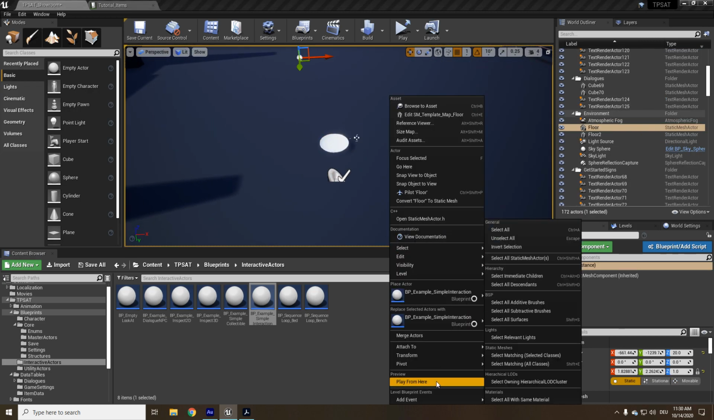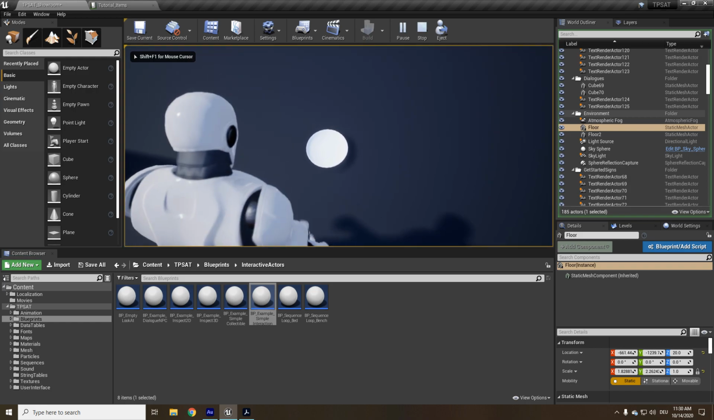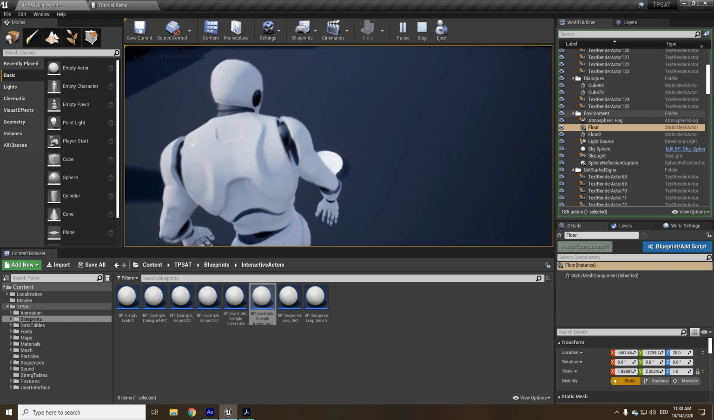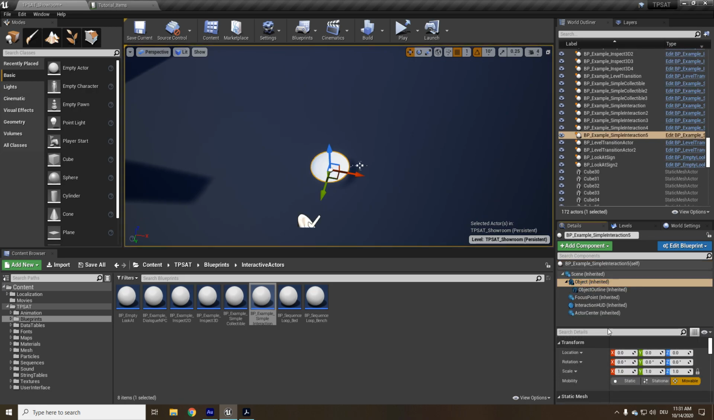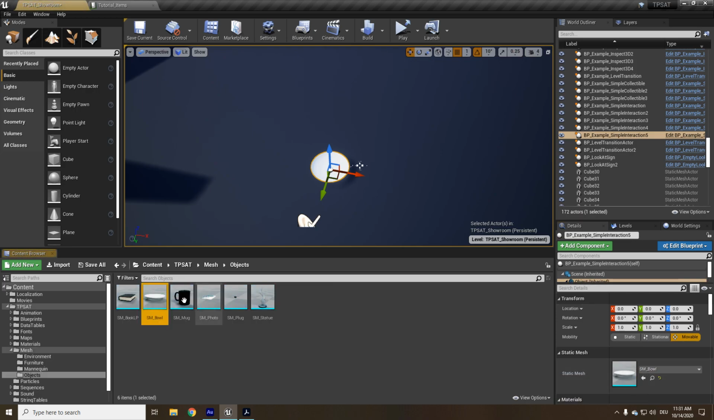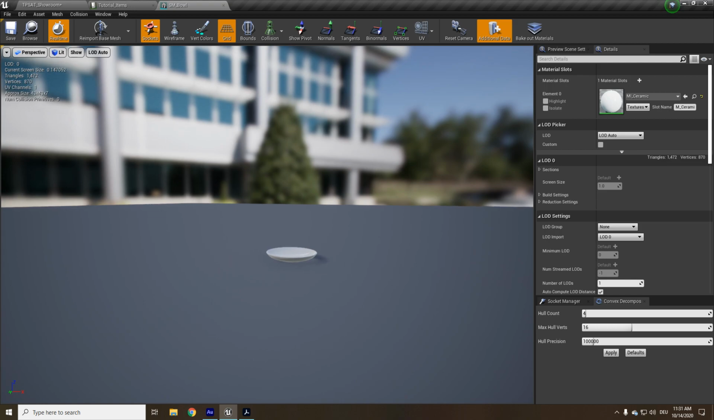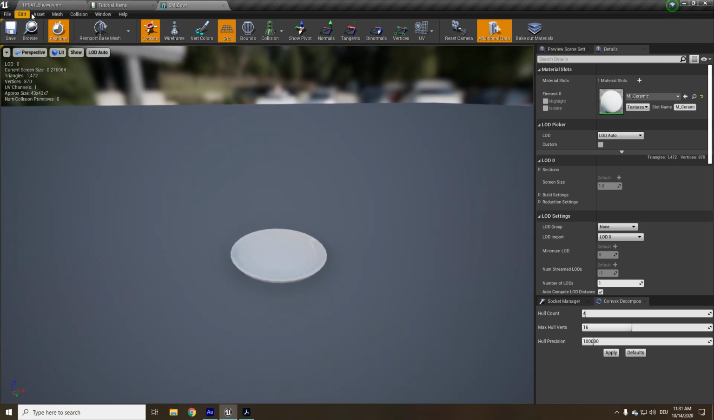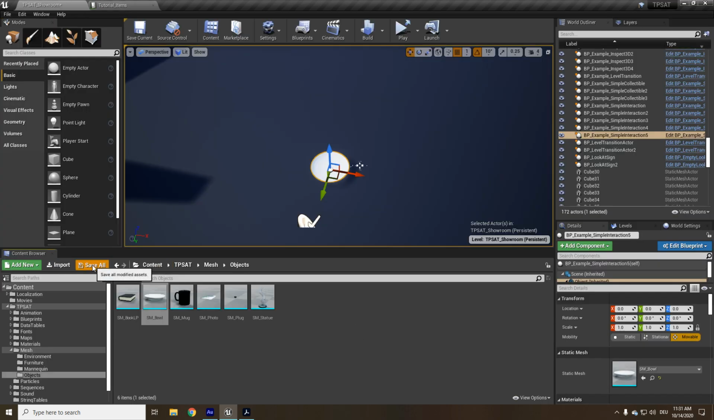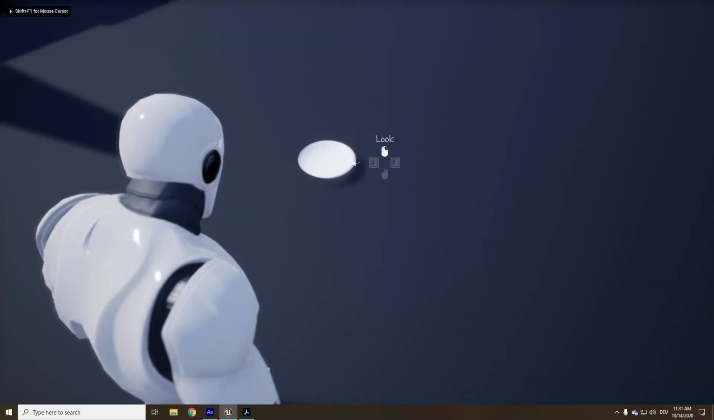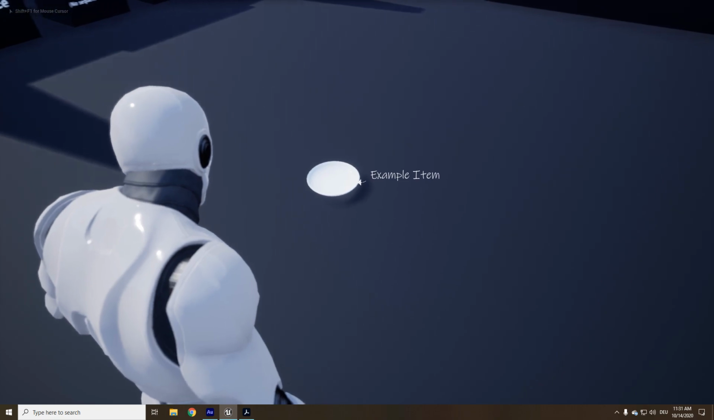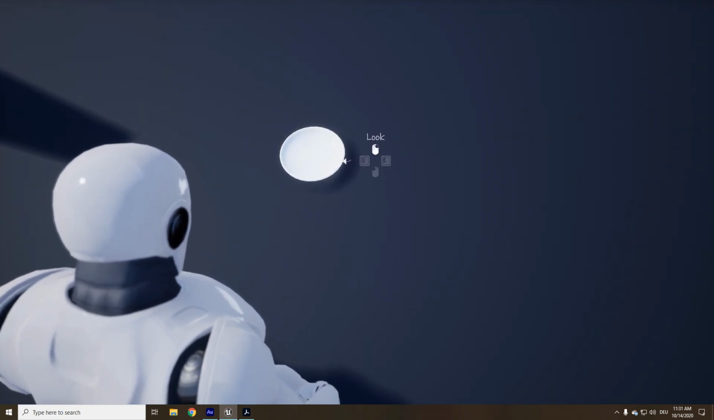If we now hit play, we probably can't interact with it, and that's a good example because of the object. Let's go to the object. Let's click on it. And we see that this plate doesn't have collision. So it's very crucial that this mesh that we want to interact with has a proper collision, in order for the trace of the interaction system to detect it. So let's play again from here. And there we go. We can detect it. It's called example item as we wanted. And if I get close, it says look.